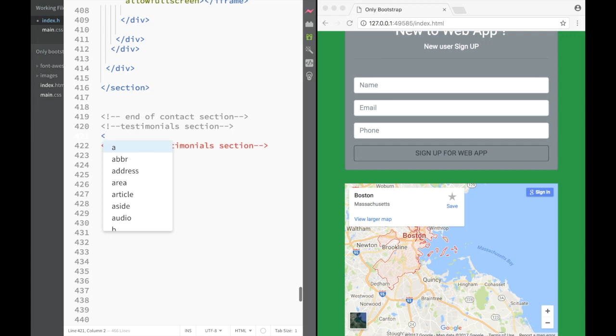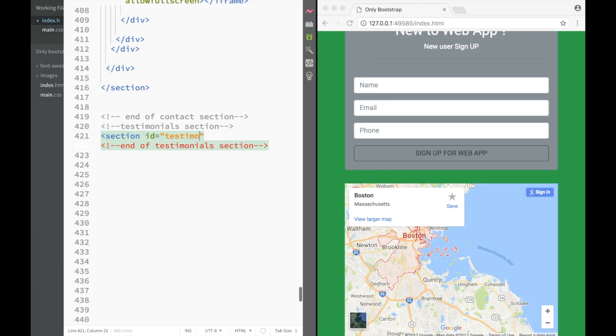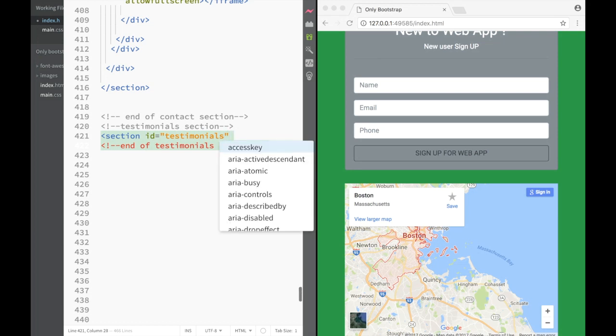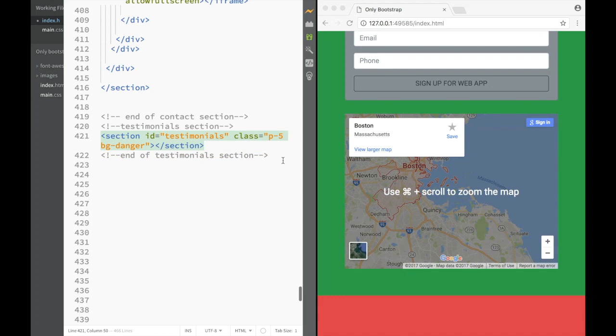And over here, as always, we're going to start with section, and then we're going to say that this is going to be ID, and this is going to be testimonials. And over here we're going to say that this is going to be a class, and let's say padding, as always, 5, and background, and we're going to make the danger one, the red one.